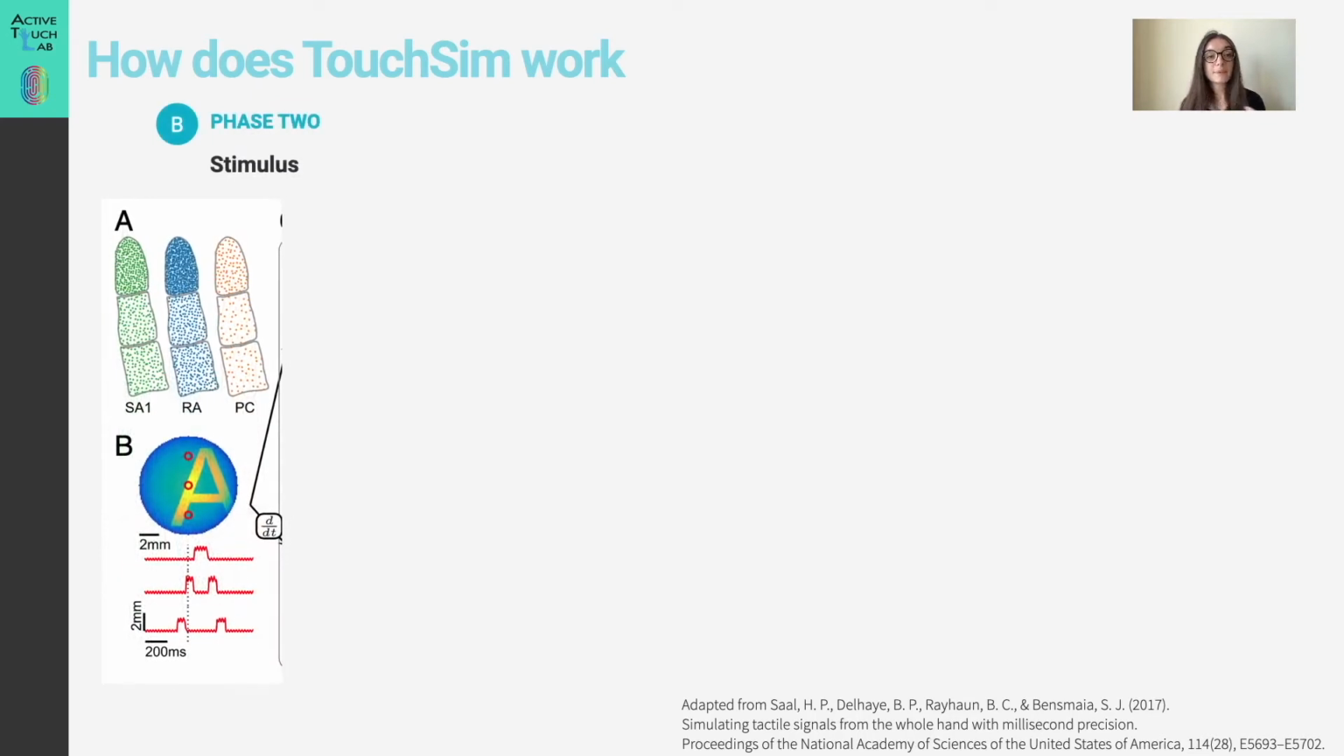The second step is to design the stimulus we want to apply. The stimulus can be of any shape and any size, and in addition, its dynamic shapes have to be defined. In other words, we need to define how the stimulus is indented into the skin over time.